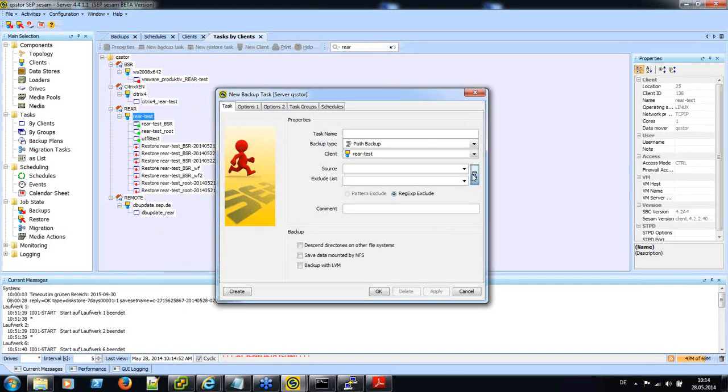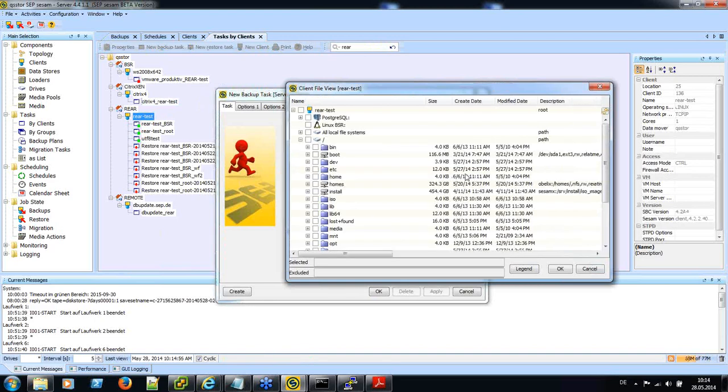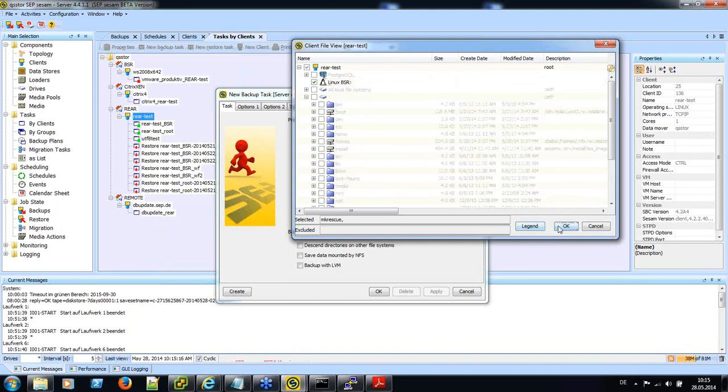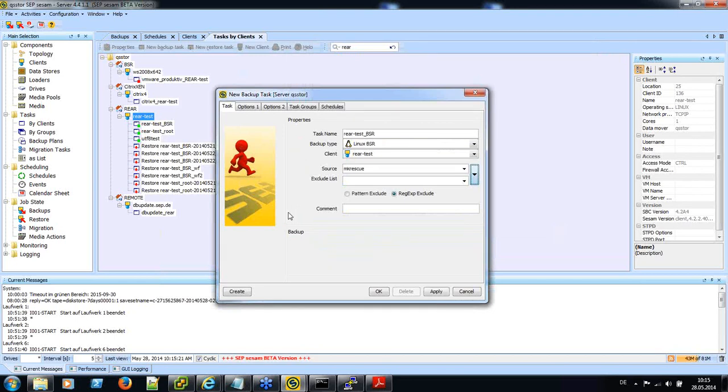Browsing the system will show you all available backup options on the client. So we can see we can back up a PostgreSQL database here. We can create a local file system backup. And we also see the special option called Linux BSR. That means if you choose the Linux BSR option, this backup task will create a Relax-and-Recover backup. That's it. You just create a backup task, and then you're ready to go.